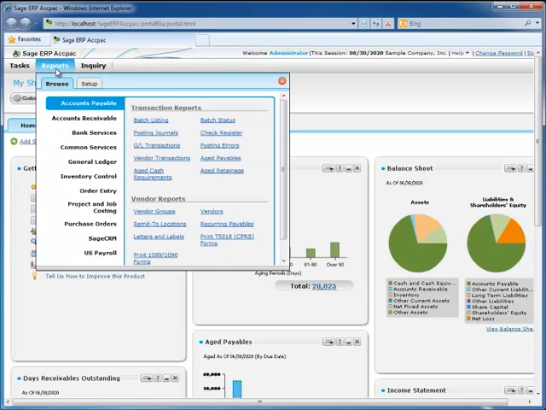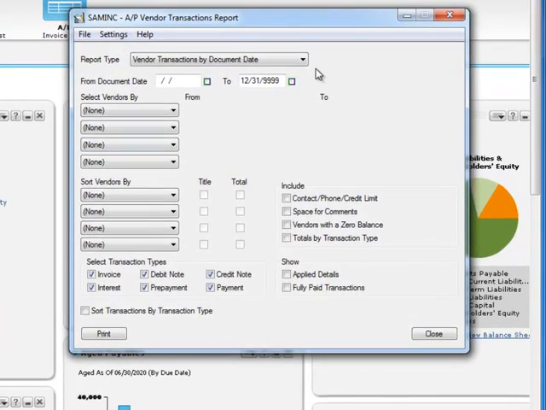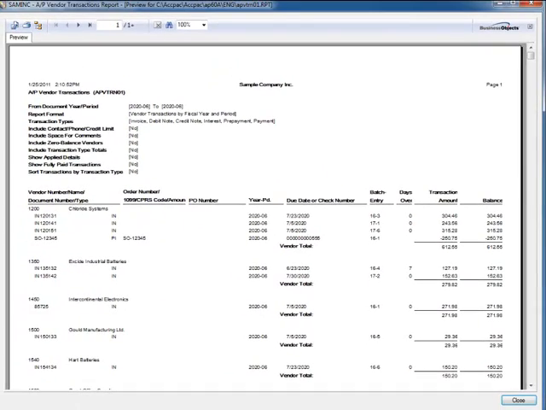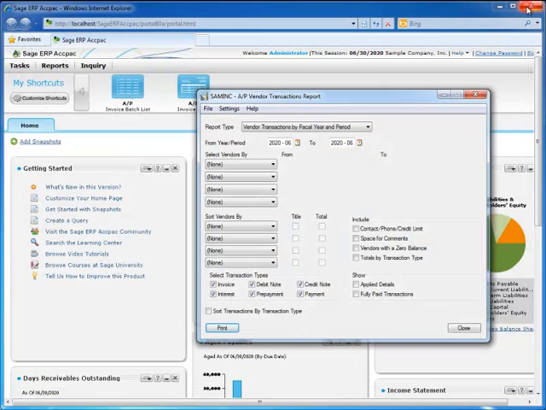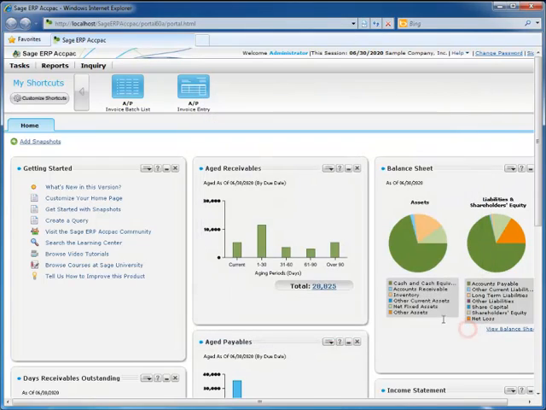Here you're able to launch all of the standard reports, and they're organized by module and category. Let's run a vendor transaction report. We'll select Fiscal Year and Period, and it defaults to our sample data's current period, which is June 2020. And hitting Print launches the report. So as you can see, it's very easy to run your reports from the portal. Let's now close the report window and move on to Inquiries.